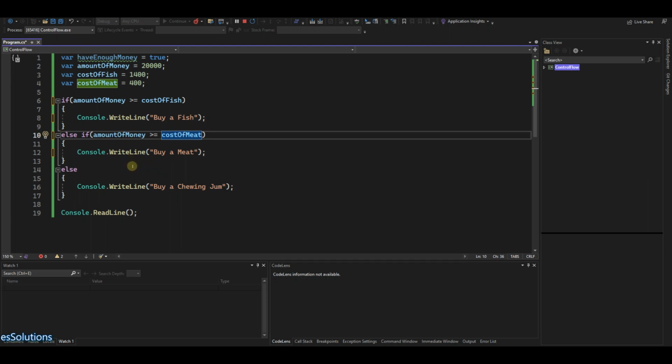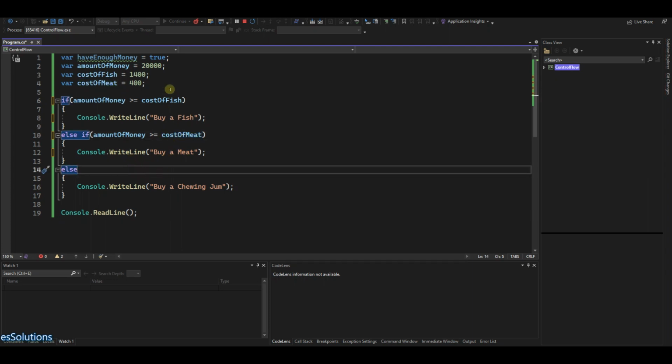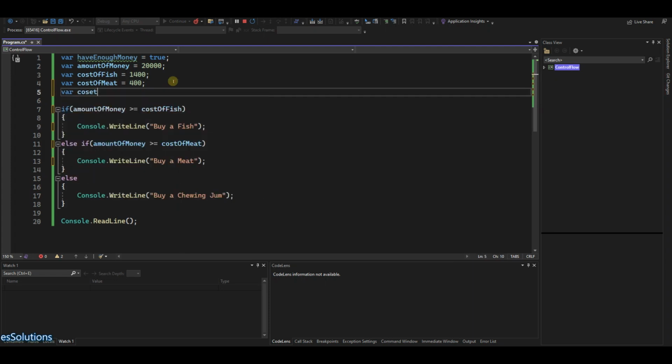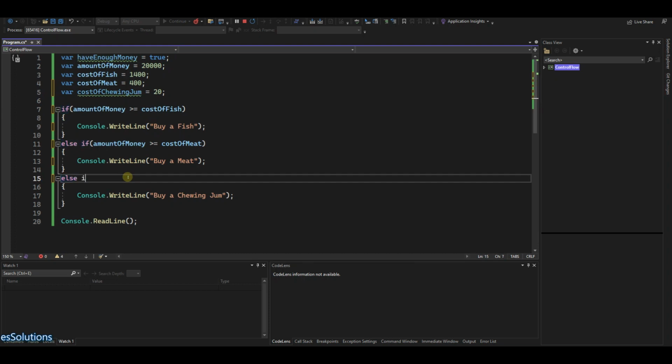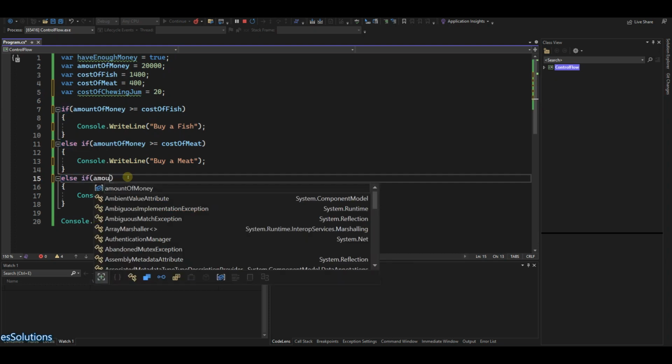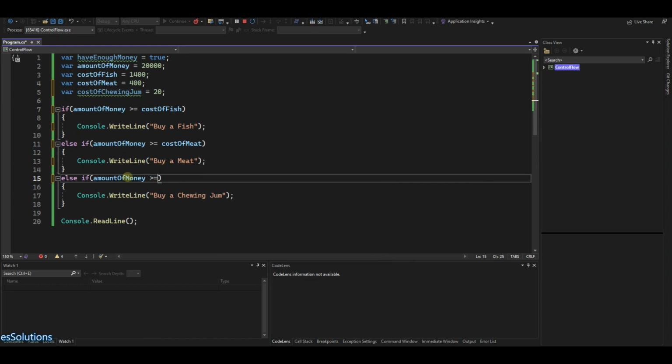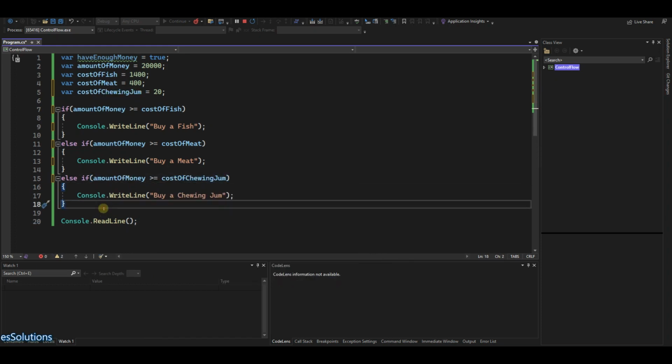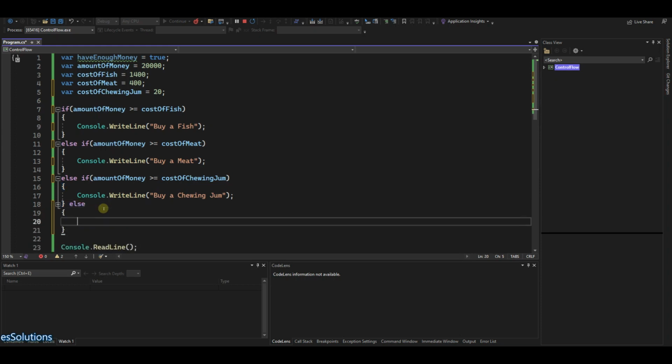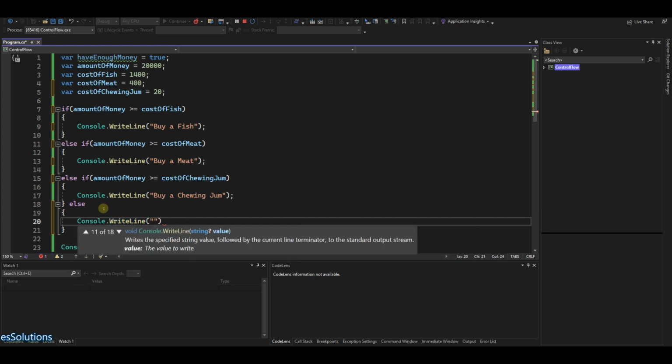So in that situation, allow me to add another variable, let's say cost of chewing gum, and let's say that's 20. And I'm now saying else if the amount of money is greater than or equals to the cost of a chewing gum, that is when I want to do this. And then if it doesn't fall into any of this, then I want you to console log that issue, come home empty.